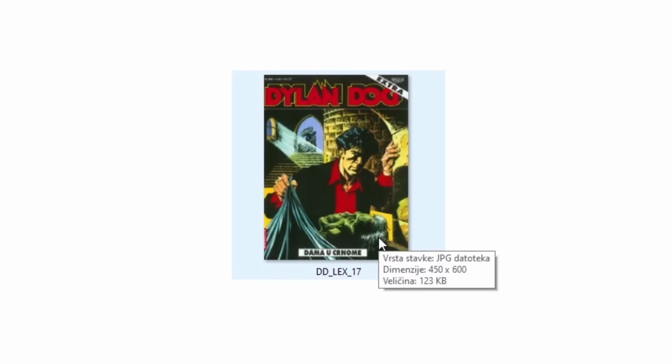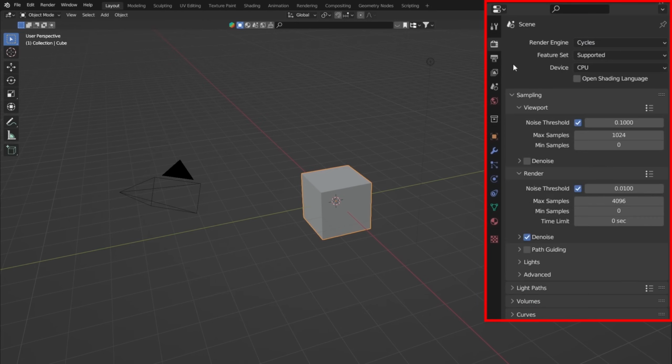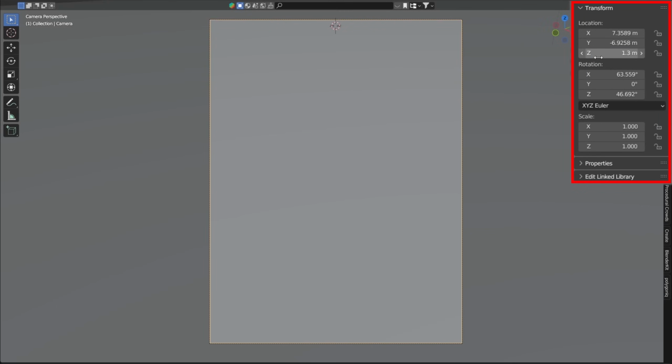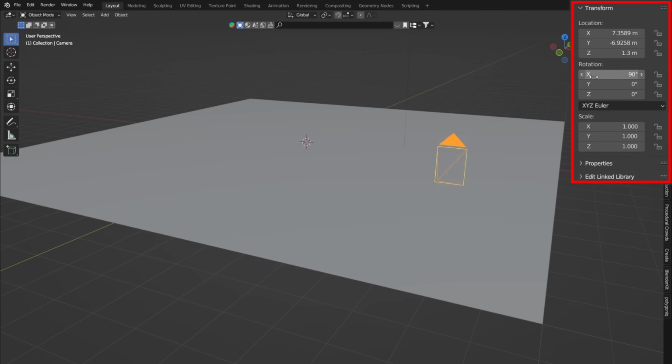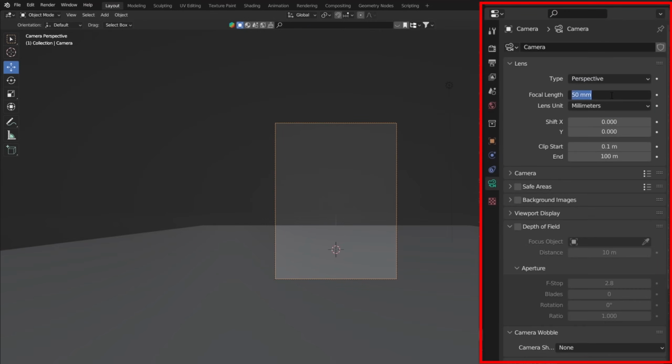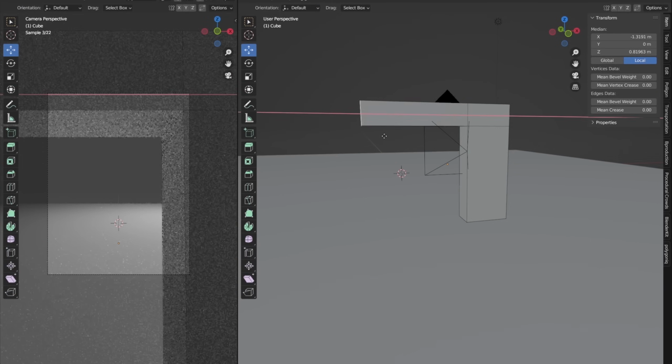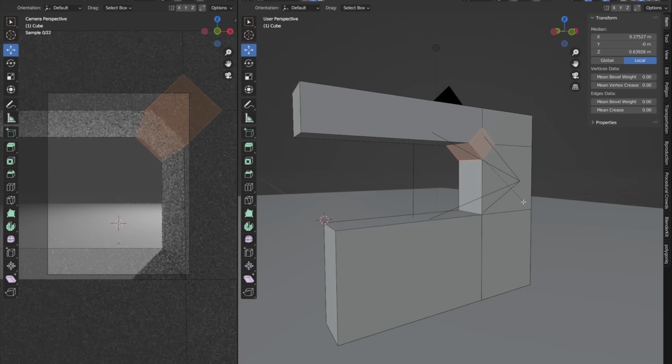I started with the same aspect ratio that the comic uses and a 35mm camera that I set up quite low. After that, I created the basic shape of the castle or walls following the reference.